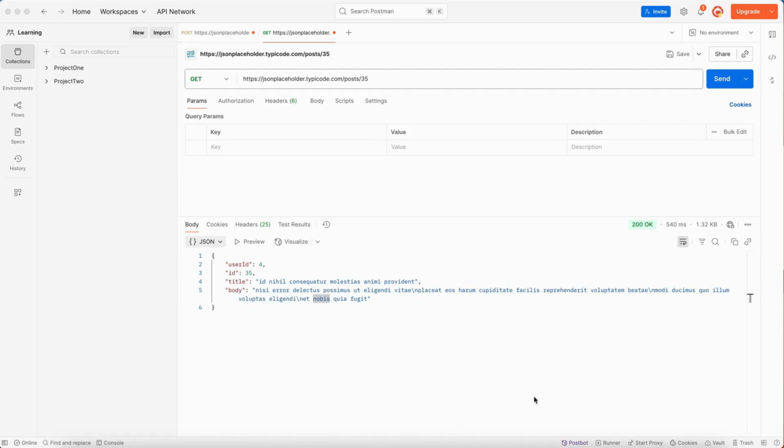Our demo number 3 is the PUT method. Suppose there is a scenario where a publisher released a new edition of his book and he wanted to replace the entire book record. How can we do that? For that purpose, we will use the PUT method.